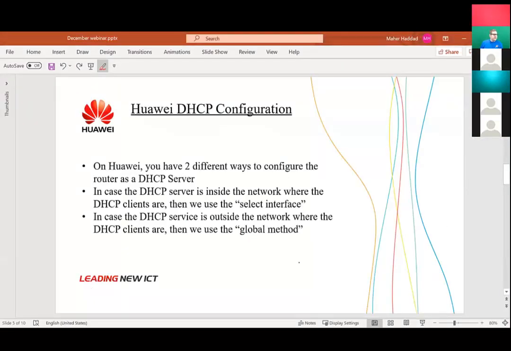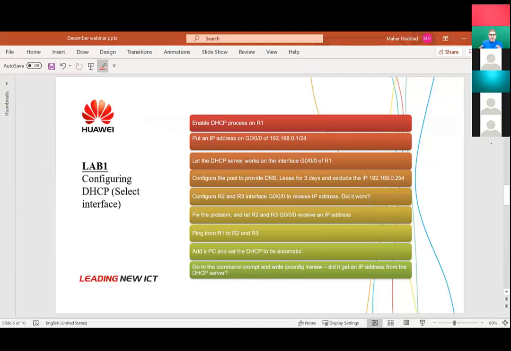So again, we have two different ways. The first way is in case the DHCP server is inside the network where the DHCP clients are, then you use the select interface. And in case the DHCP server, which should be here, is outside the network where the DHCP clients are, then we use the global method, but we also have to use the relay. Okay, now let's take a breath and let's start the first lab.